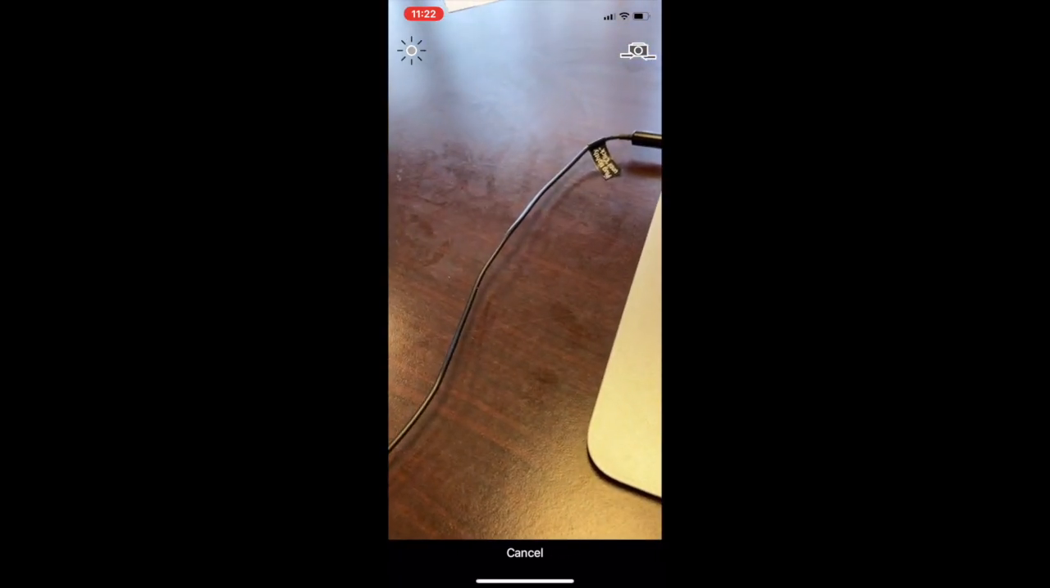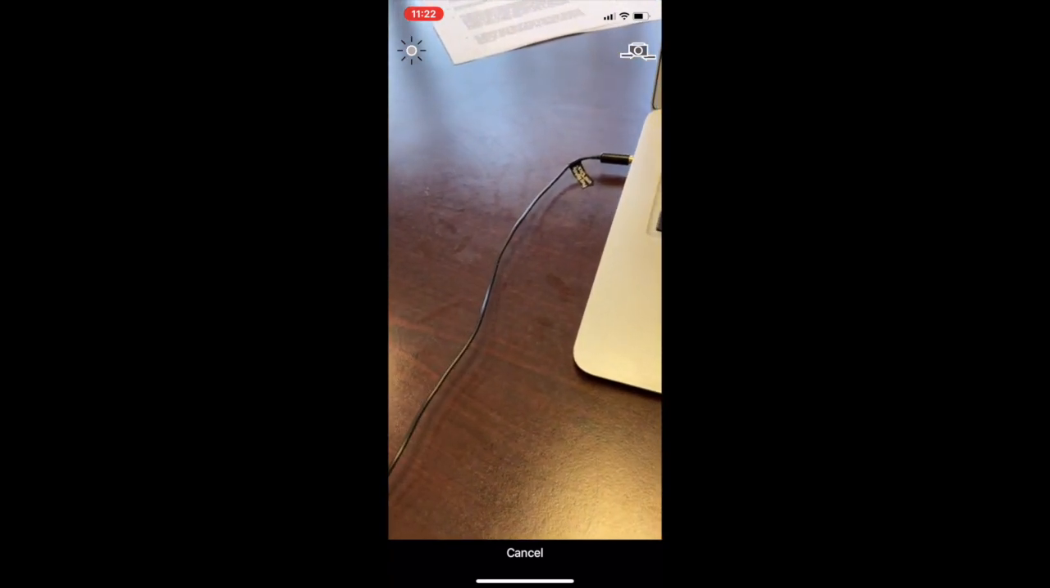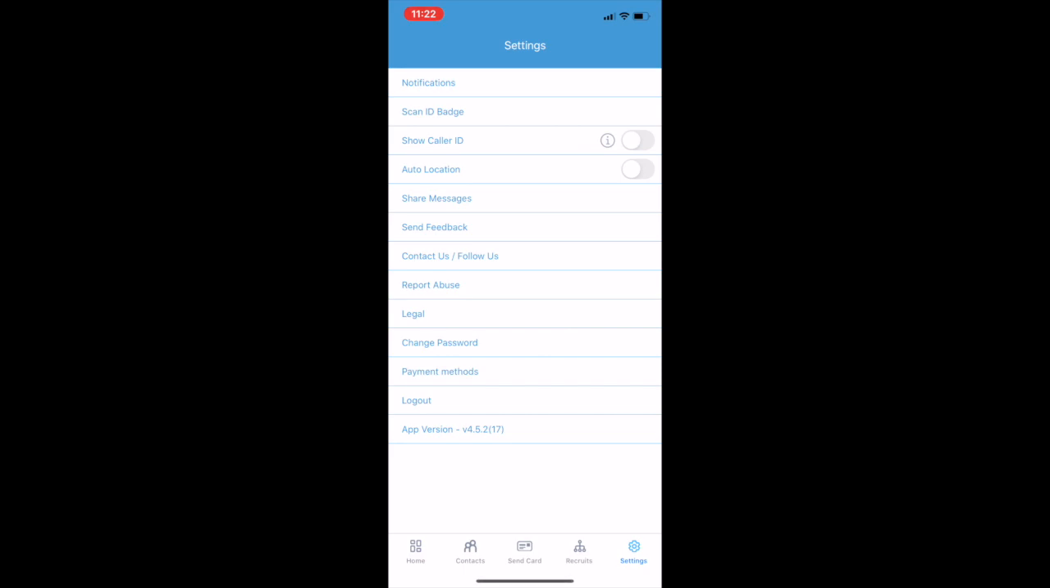And then scan ID badge. This is where you can go in and actually scan your badge. As you can see, it brings up my camera. If I had my badge, I'd hold it out and you can take a little scan of the ID badge and it'll show that you're a Hail Pro employee. Show caller ID just shows who's calling on the phone, so maybe have that on. Auto location, I'm okay for now. Salesmen probably want that on.